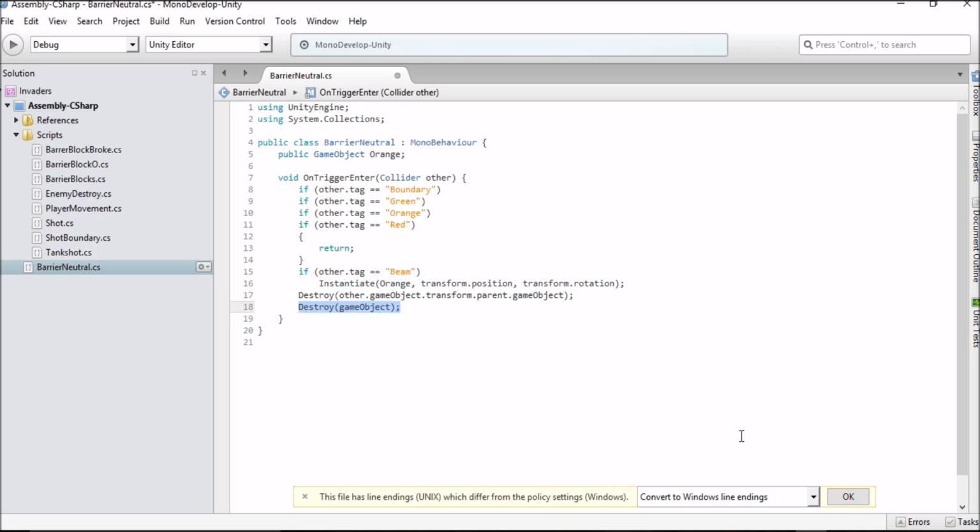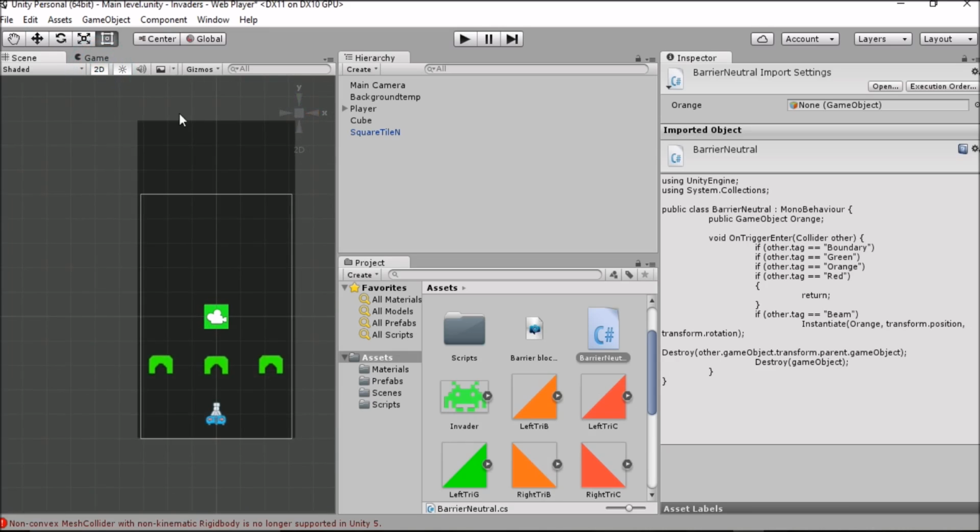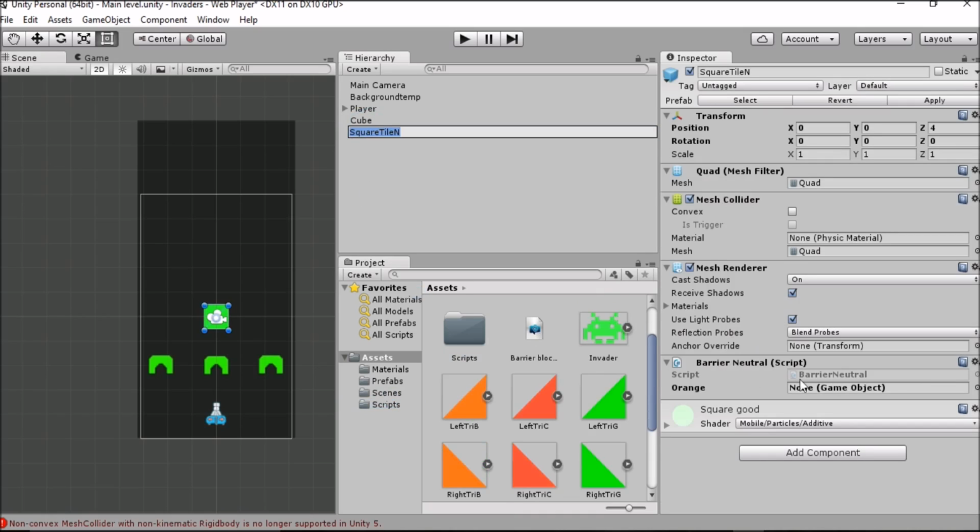So now that we've got that sorted out, let's add all the necessary components in the Unity engine and see how things work out. So we've returned to Unity and we just want to toggle 2D mode right here. And as you can see, our script has been constructed, and hopefully you've saved on your way out of MonoDevelop. Now we're going to drag our script into the scripts folder, and then we're going to click on our square tile neutral game object and take a look at what has changed.